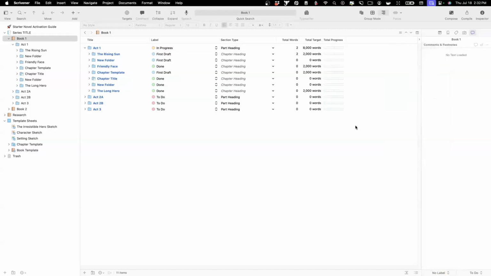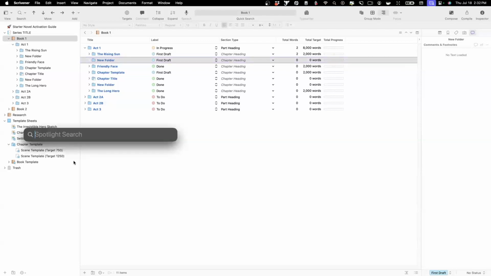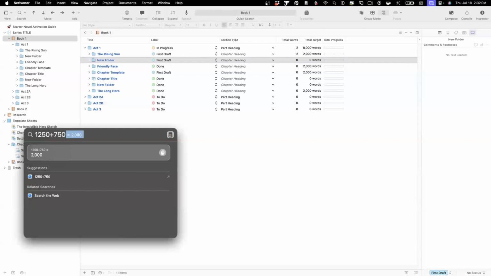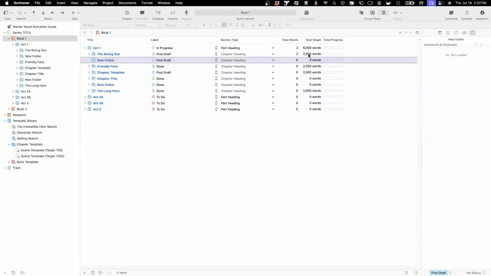Okay. And what this is doing, in my case, you'll see some of these new folders, for example, don't have any target associated with them whatsoever. But the templates, they had targets assigned to them. So each chapter had a target of, it looks like, 750 plus 1,250. You didn't think you'd be doing math today, did you? But we are. About 2,000 words. Yep, there we go. So that means there's 2,000 words here.